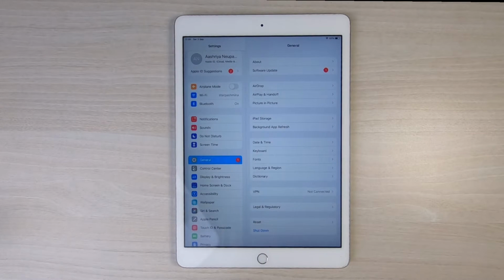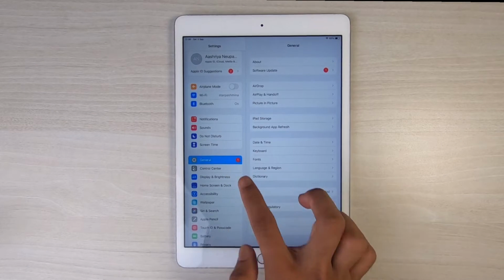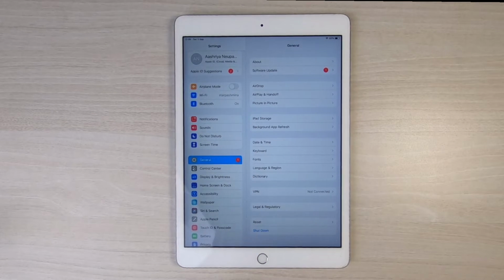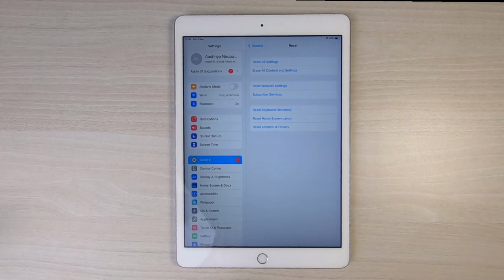Once you open up settings, you'll be able to see all of these options. Make sure that you are under the general tab right over here. As you go to the general tab, on the right hand side you'll see all of these options. At the very bottom, you have this button which is reset. All you have to do is tap on the reset button.